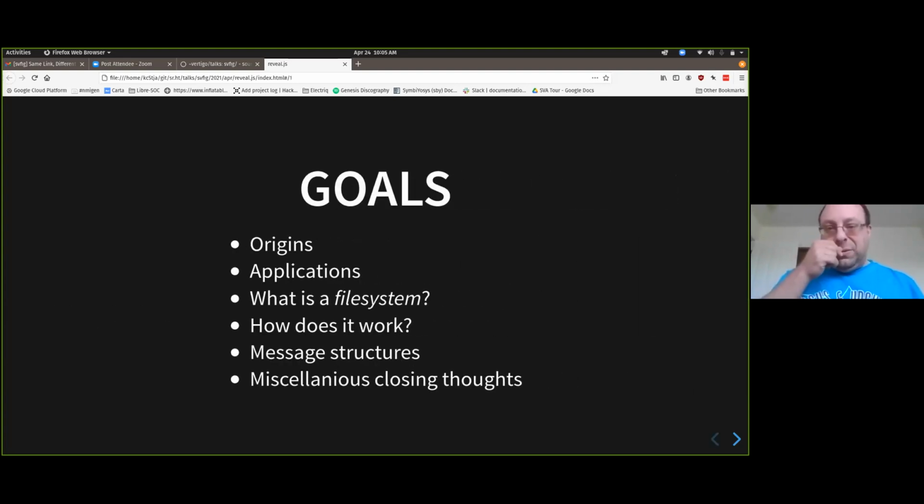So the goals that I want to talk about are where did it come from, what applications are currently using it, what even is a file system from the viewpoint of 9P and the environment that it came from, a little bit about how it works. I won't go into too much detail because I only have about 30 minutes here. Some of the message structures, what they look like in memory and over the wire. Again, just a sampling. And then some random miscellaneous closing thoughts. And I dreadfully apologize for my CPU fan.